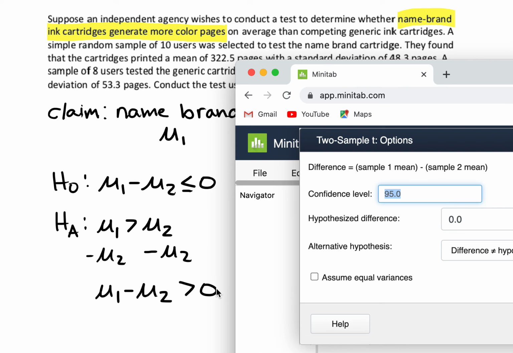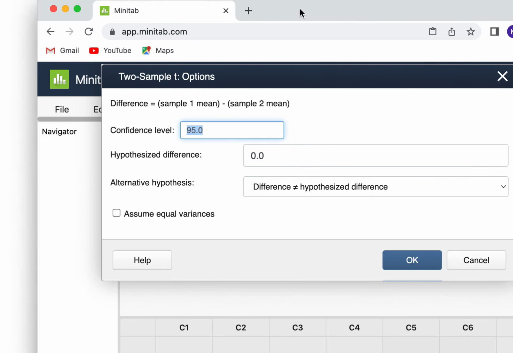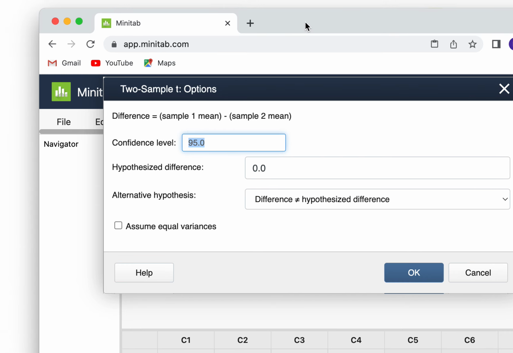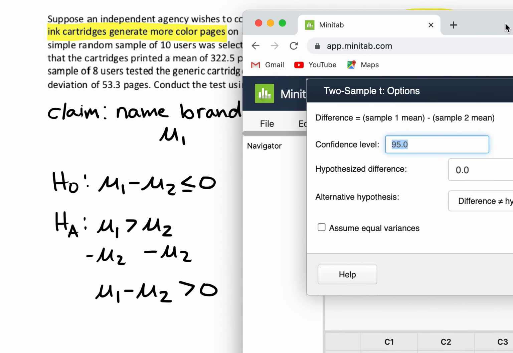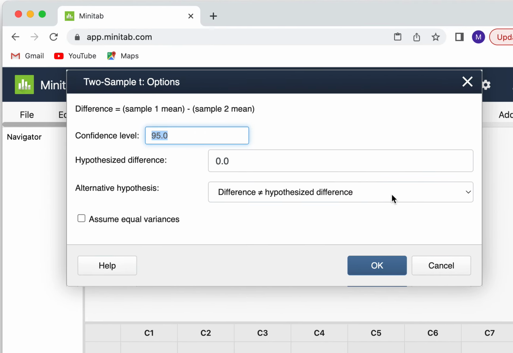So if my hypothesis is just that one is more than the other, then that hypothesized difference is 0. For some situations, it might be something like if I wanted to test that a name brand cartridge could print 20 more pages than a generic cartridge, then my hypothesized difference would be 20, because I would be saying that the difference between them is more than 20 pages. But if it's just more than, just more pages, then I leave that as 0. And then my alternative hypothesis, again, I want that to match up. Difference is greater than the hypothesized difference in this situation, so that's what I'm going to select.